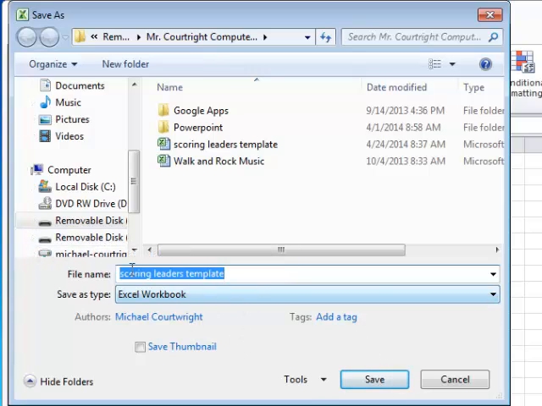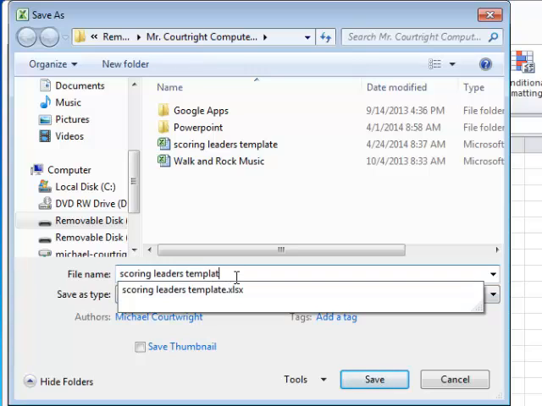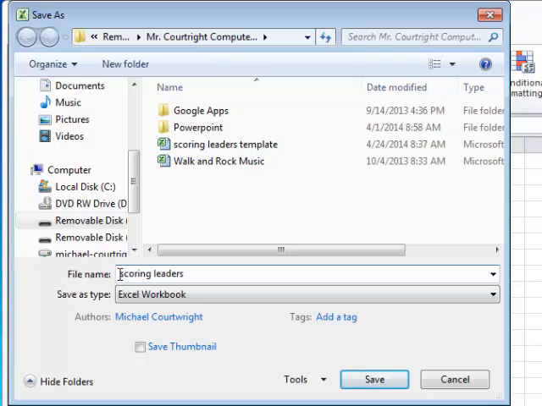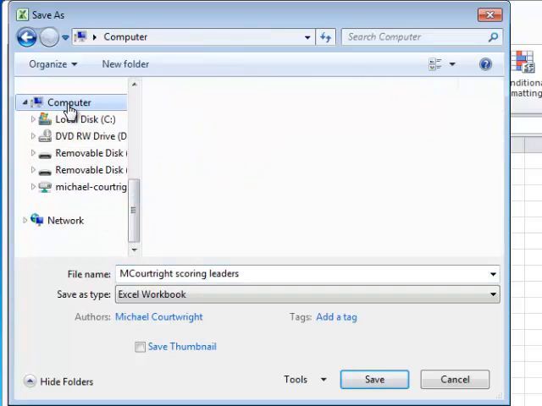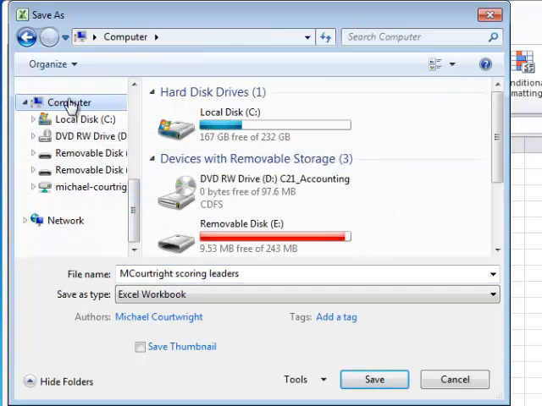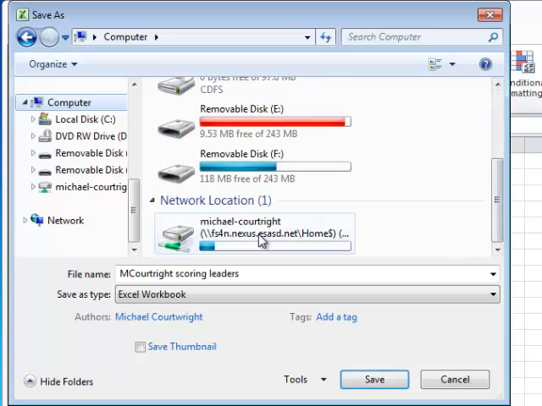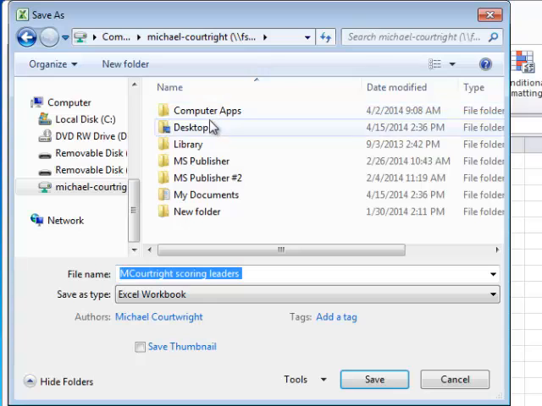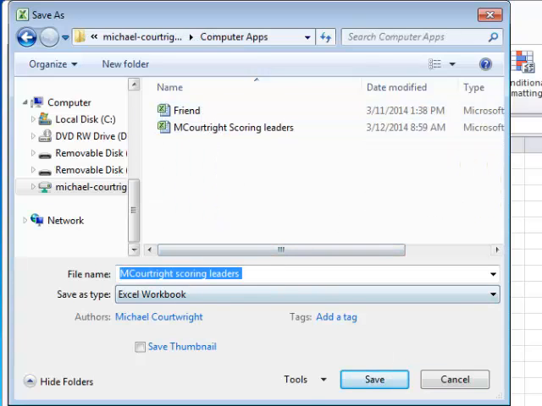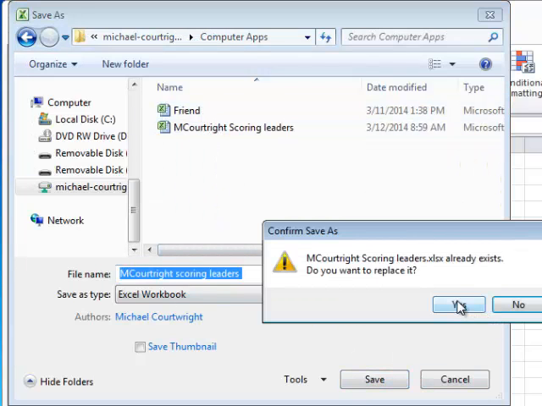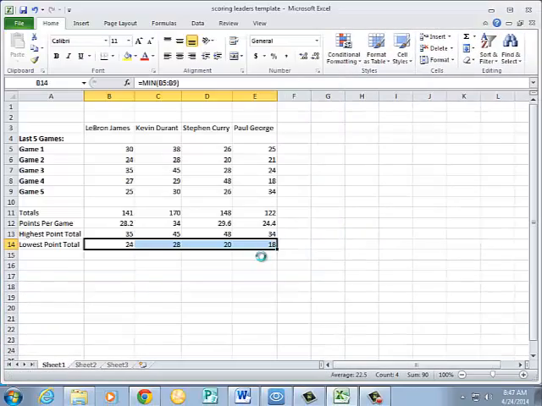We're going to save this as your first initial, your last name, and scoring leaders. Let's click on computer, then click on our network location, click on computer apps, and then save. It asked me to replace mine; yours will be the first time it's in here.